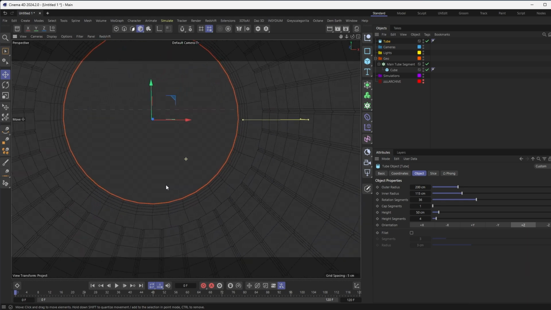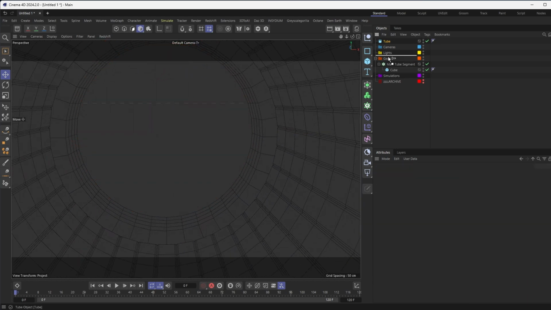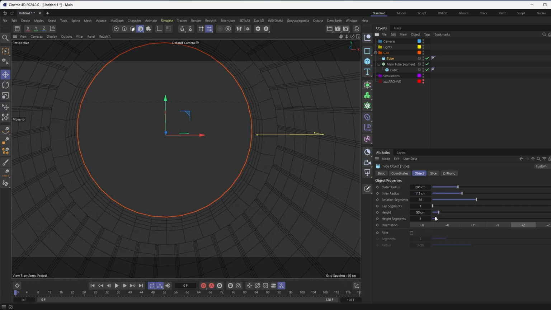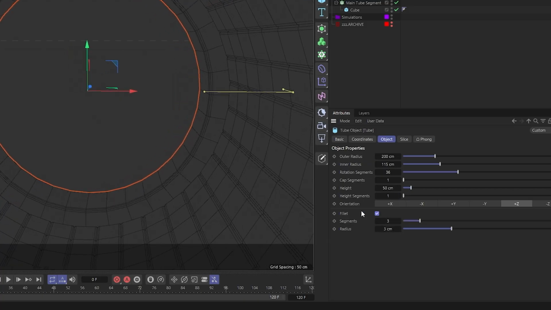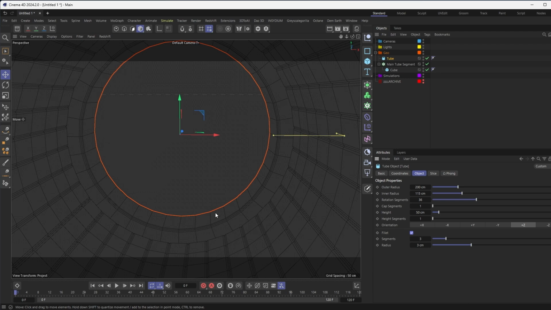All right, there we go. I don't need all of these interior segments, so I'm going to drop the height segments down to 1, and I am going to hit the fillet option. That way I have a nice rounded curve on the outside.